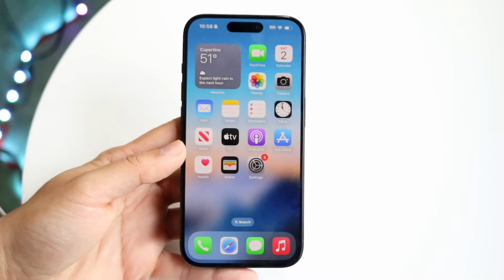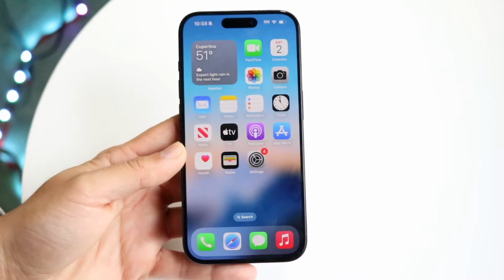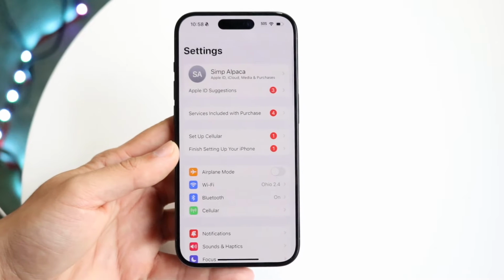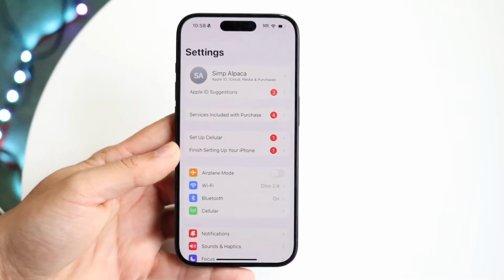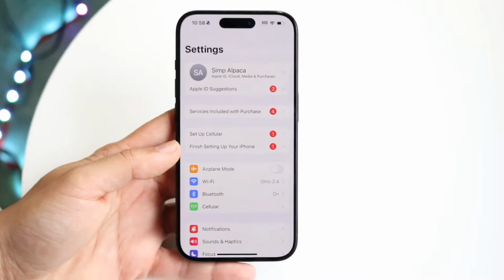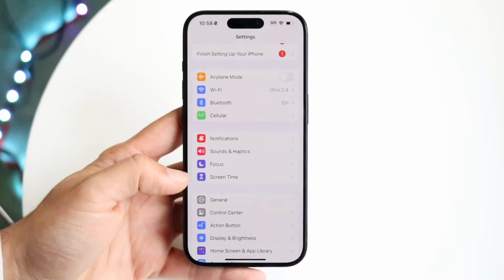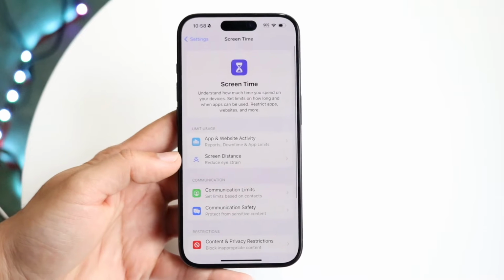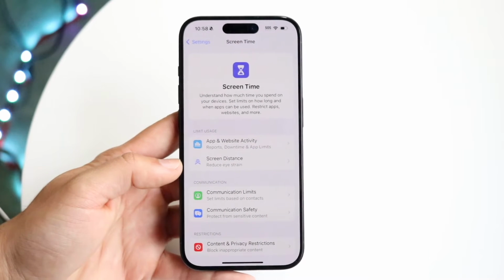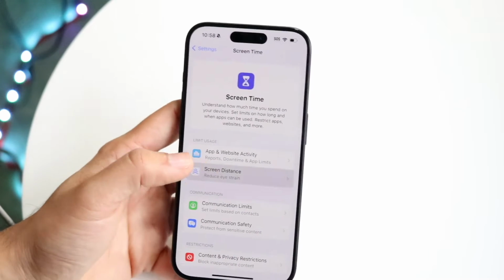So if you actually want to turn this off, the basic thing you're going to want to do is hop inside of your Settings application. Now when you do that, you'll come into this particular page. What you're going to want to do here is make your way over to the Screen Time option that's right here. So tap on Screen Time and this page is going to come up. Now tap on Screen Distance.